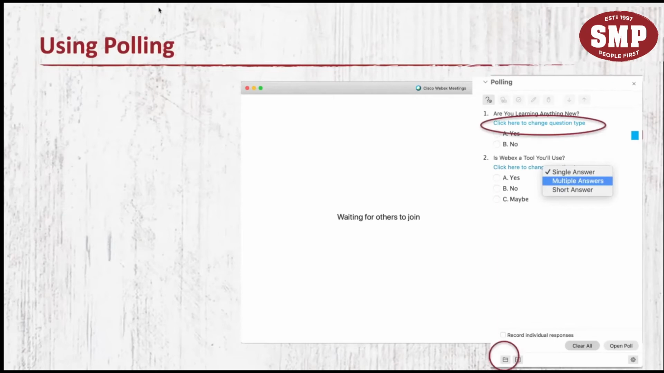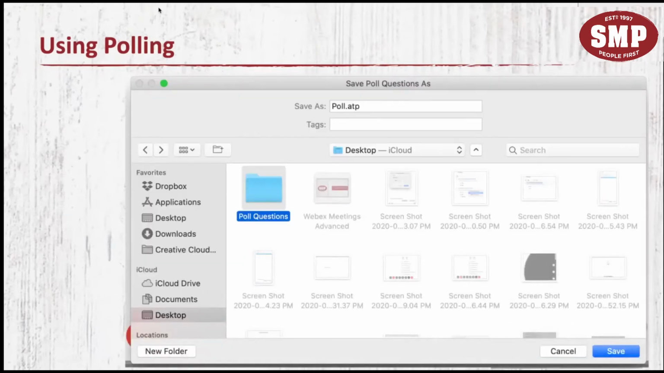When I'm done, you'll see down there in the lower left-hand corner, the new circle that just showed up. That's actually going to be my save button. And when I select that, just like before with my notes, I now have a place to save my polling questions. So I can create a new folder just for my polling questions, which I did here. And then I can name the poll that I want it to be, save it.